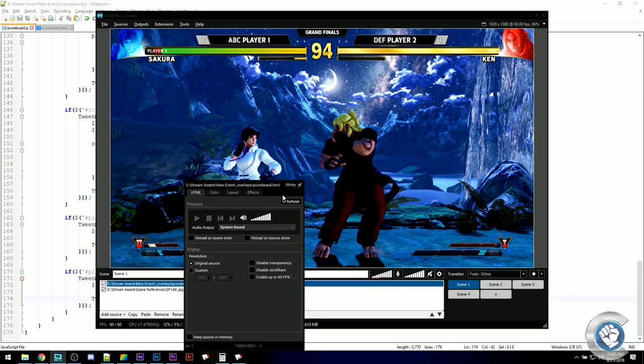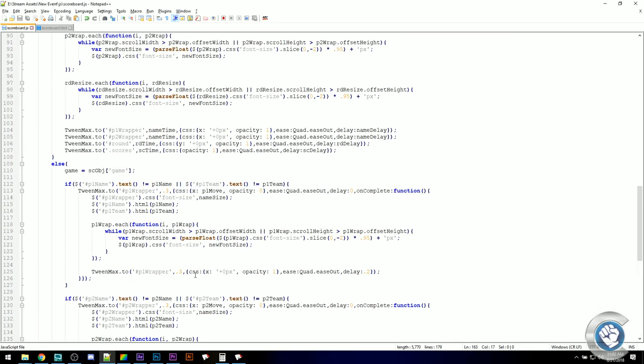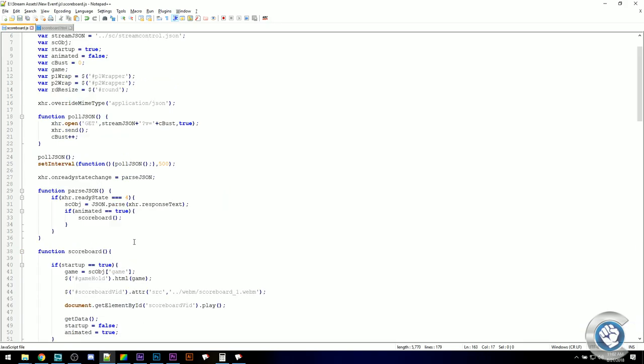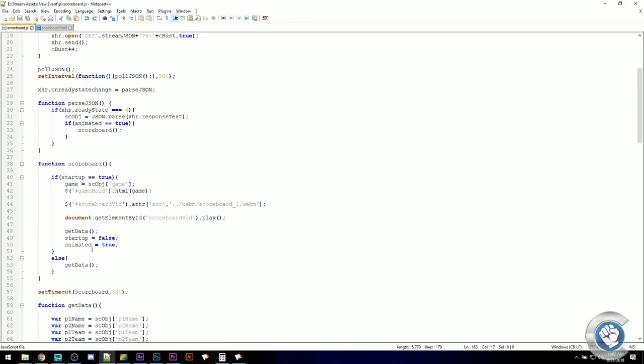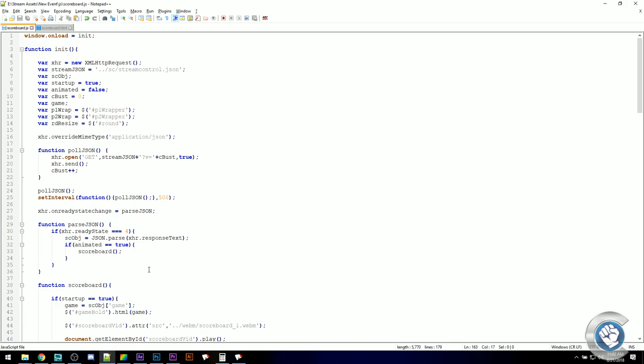Okay, now we're getting pretty close. We have a functioning scoreboard, ties into stream control, everything updates, everything's animated, so we have a few things left to do. For one, let's go ahead and bring our logos back in. So we're going to set another variable here called logo time. Right now, we're just going to pick about half a second. That lets us, if we want to delay when the logos come in to kind of more match the animation of the scoreboard, that'll let us do that.